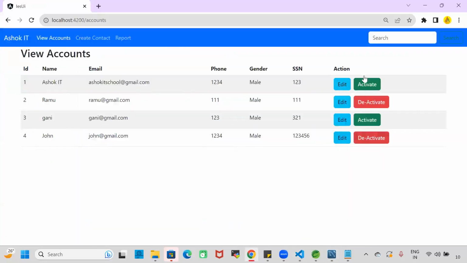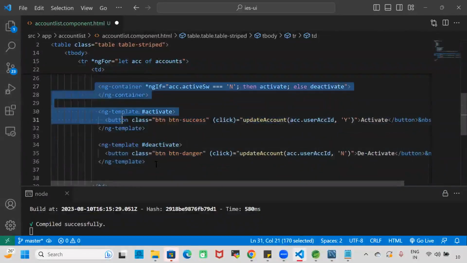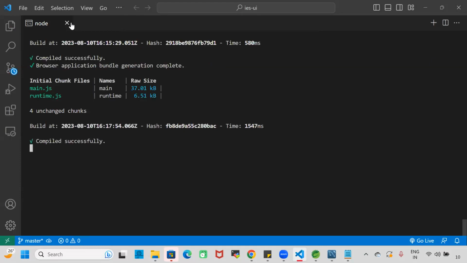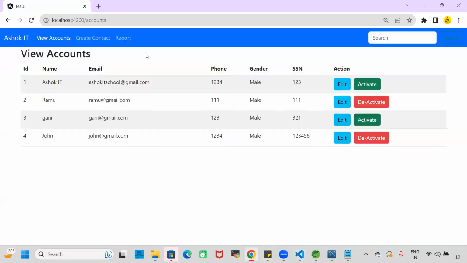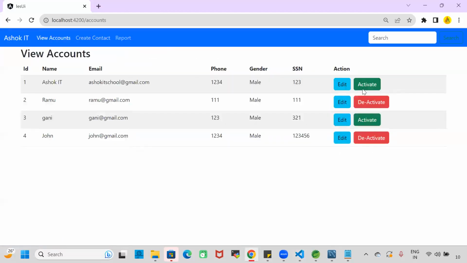So are we able to update the account status? The present status opposite we are doing by using the ng-container concept with the ng-template. Good. So with this we are good here, and we need to work on the remaining part, that is the edit functionality. Create account is completed, view accounts completed, activate, deactivate is also completed.